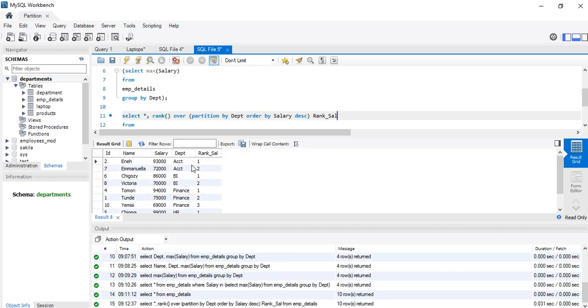You can see that it has ranked it for me, 1, 2. This is the accounting department. If you look at the business intelligence department, I also have 1, 2. The same thing in the finance department, where Tomori is the highest earner. It has done everything for me, but this is not what I want. By implication, I need to filter by this one, so that the top earner in each department gives me what I'm looking for.